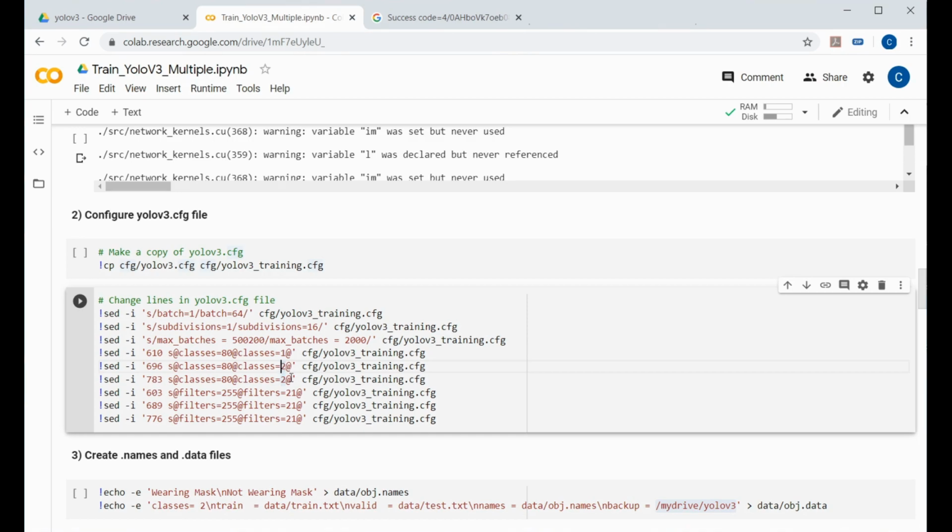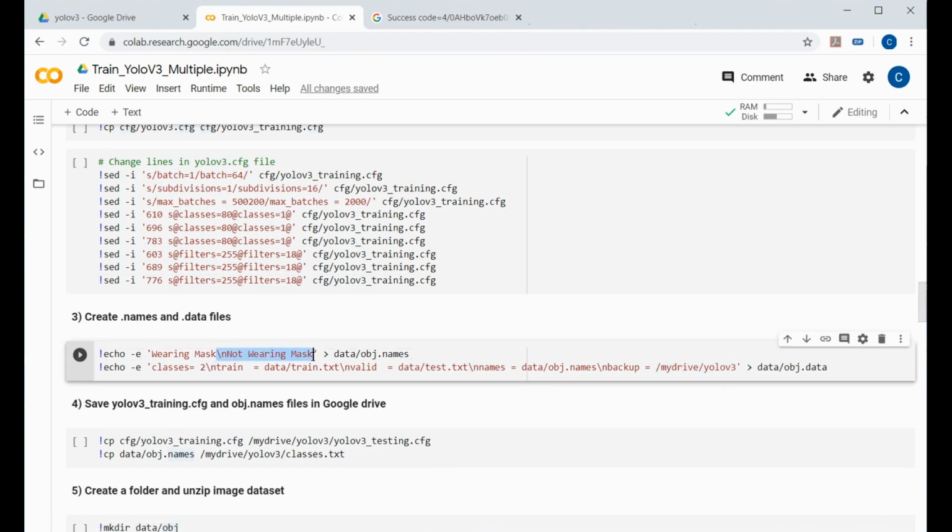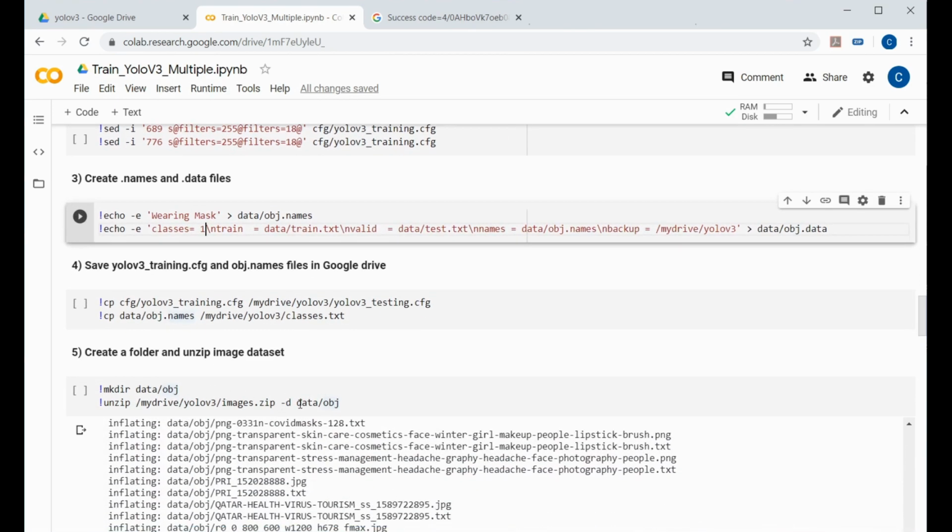The classes change to 1, and the filters change to 18 according to the equation, 18 and 18 as well. The second thing that you need to change is that you only need to provide one class and save it in the object names file. And then here you need to change it to 1. And of course, you also have to prepare your image files for only a single class.